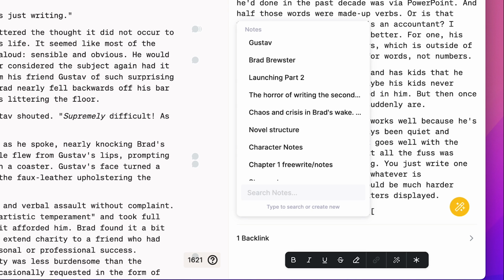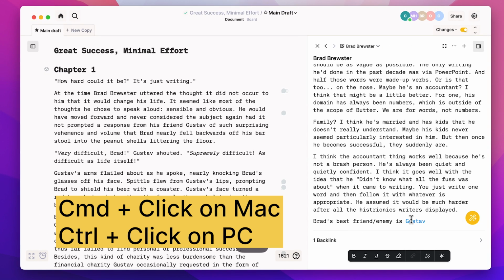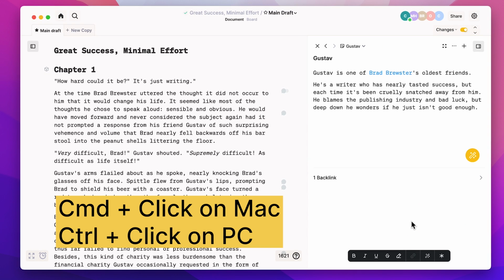If we type two open brackets, we'll get a pop-up box that lets us link to all our other notes. If you choose one of these notes, it creates a link to it. Hold Command and click on the link to go to that note.